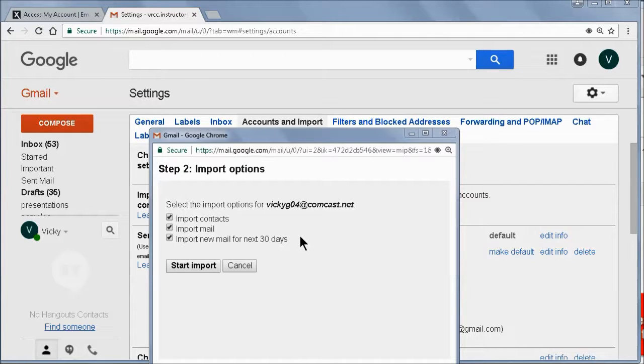That 30 days kind of goes with if you have an email with an internet service provider. When you terminate your contract with them, they usually give you a 30-day grace period, and this will stop importing at 30 days. The problem with this method is it often takes 2 days to complete, so I'm going to cancel this and show you a different way.